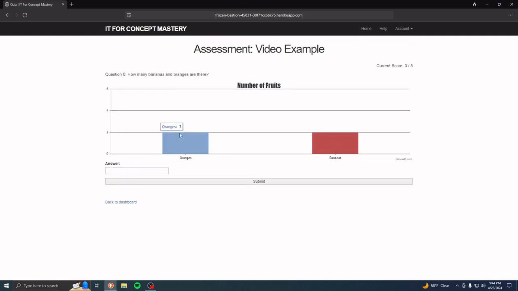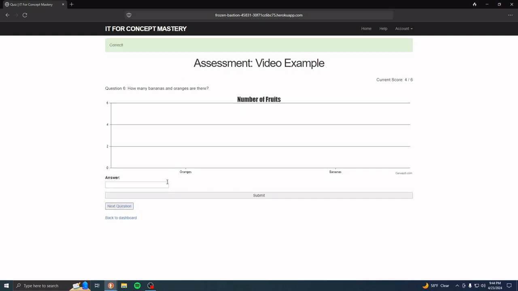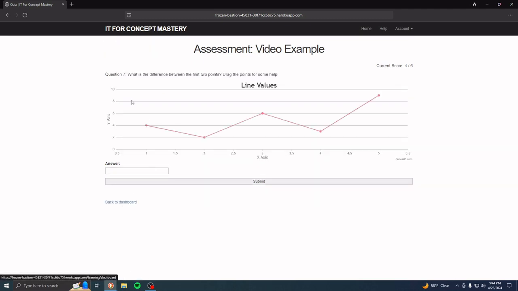And this is what a normal graph looks like. So how many bananas and oranges are there? Well, there's 4. Okay. And then this is what a draggable bar would look like. It's kind of a similar question to the one we had earlier. What's the difference? Well, we can see 1, 2, if we can't do 4 minus 2 in our heads. But that's kind of the idea, is you can drag all these.